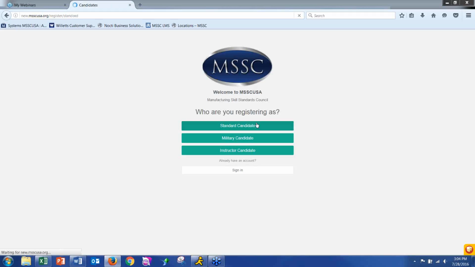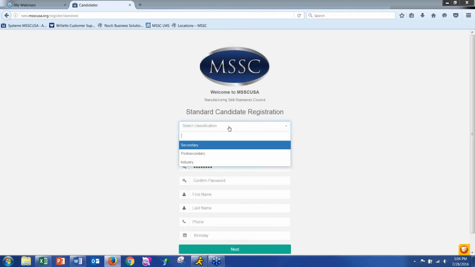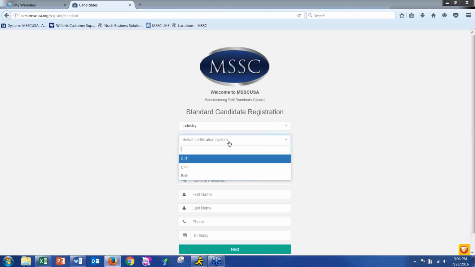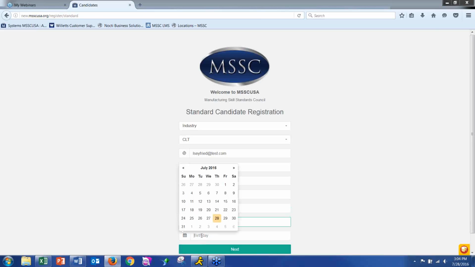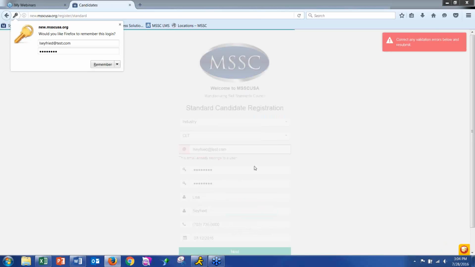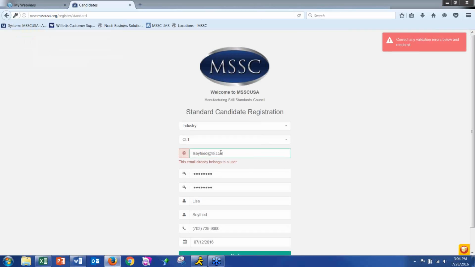The other thing we're changing in this process is that when candidates register, they're going to have to select their own classification. They'll select whether they're secondary, post-secondary, or industry. They'll select their certification system, and they'll enter this information, and then they'll have to enter their address as well.